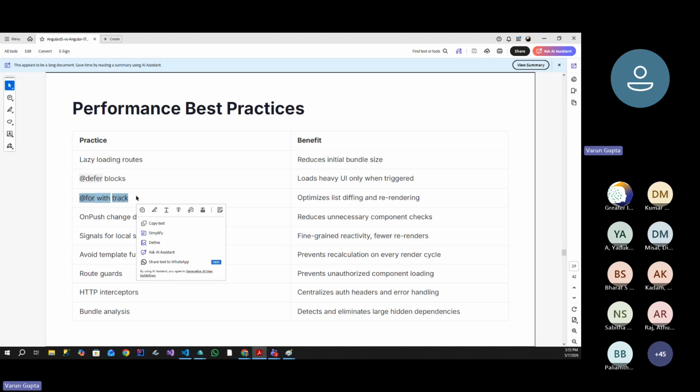By using the track, I can optimize my listing, which is going to re-render only the section which gets updated. Very common thing. Then we have OnPush change detection. OnPush change detection reduces the unnecessary checks. It is useful for the presentational components that depend on the input, your user table, your product card components, etc.